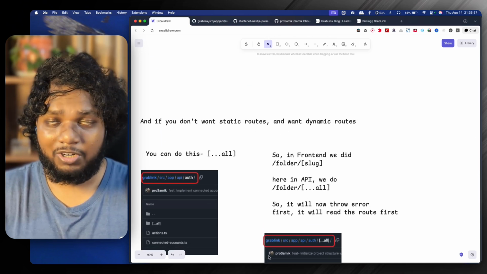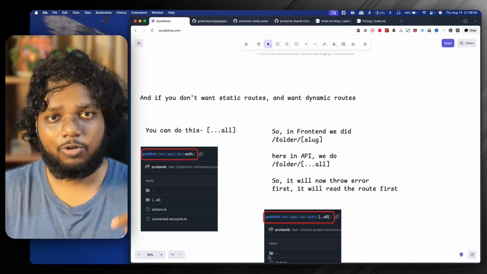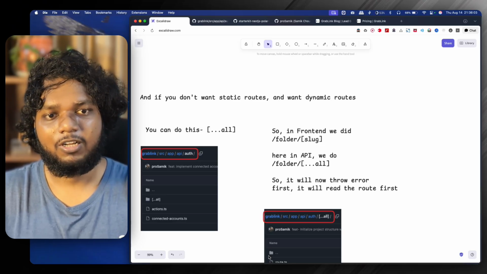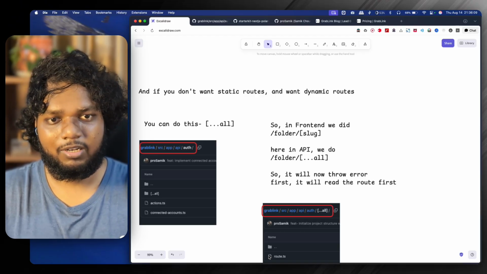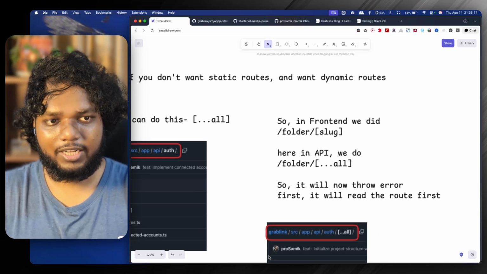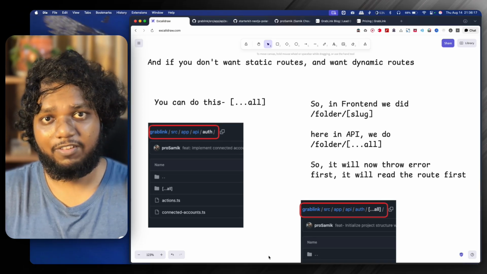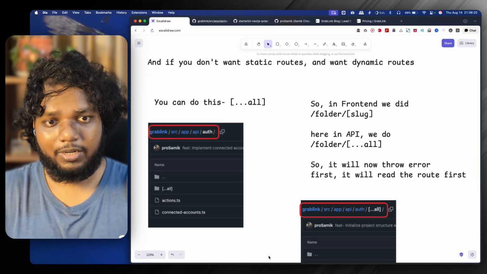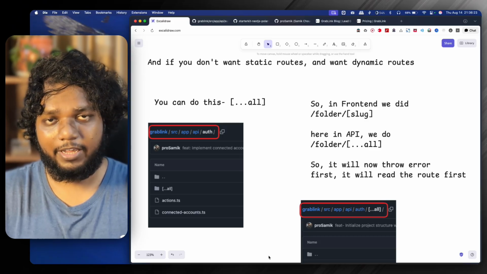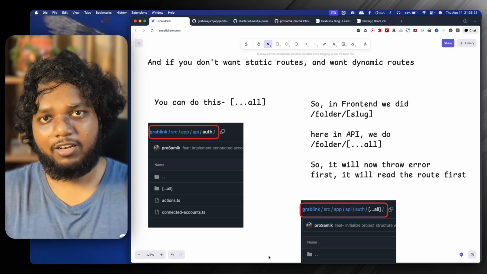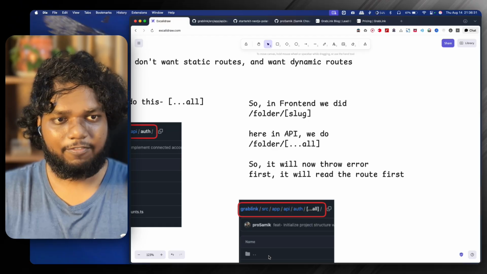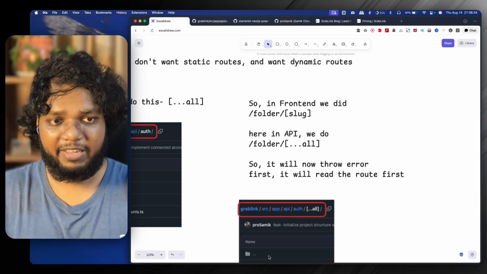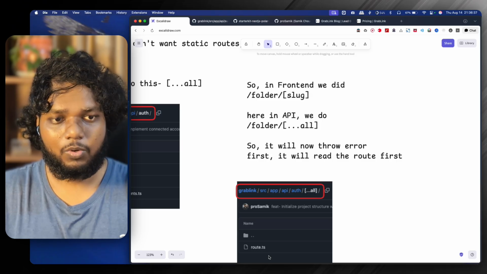Now if you don't want static routes, with a similar analogy, you can create dynamic routes as well. In front end we used to do slug. Now in the backend, in the API, we do three dots and then all. What it does is, whatever API route I call, it will send it to all and look in the all folder whether this route exists or not. Like in front end we did folder slug, in API we do folder all.